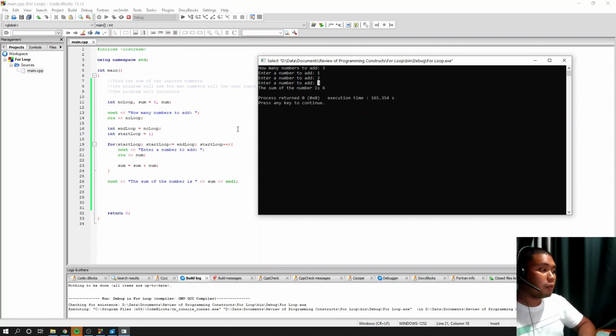So I hope you have learned something with this for loop. For loop and while loop are the same. It depends how you are going to use it in your program. For me, I will use the while loop on some occasions. Sometimes I also use the for loop on some occasions. It depends on you.